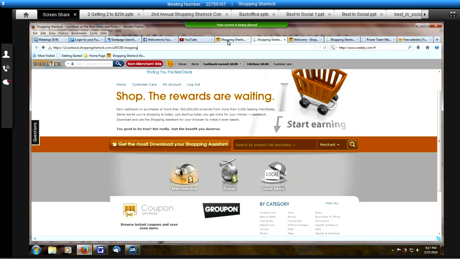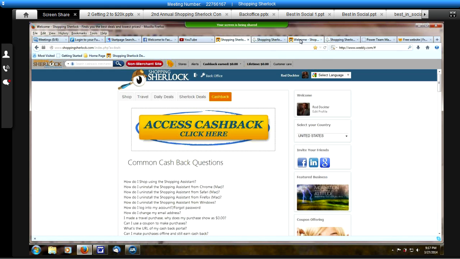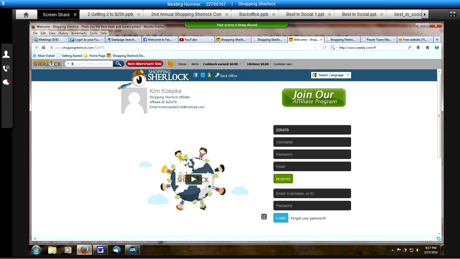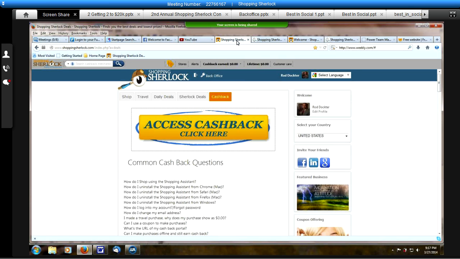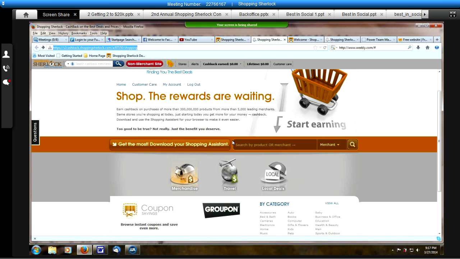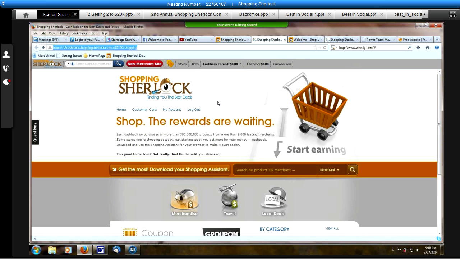Then what you need to do is log in. You need to go back to shoppingsherlock.com, and then you need to log in with your ID number down here or email address, and then your password. And then just click on log in, and when you get back into the back office, click on the cashback tab, then click on access cashback. Click here. This yellow tab is going to take you to here, and you're going to be already logged in if it's working properly. And that's a key factor.